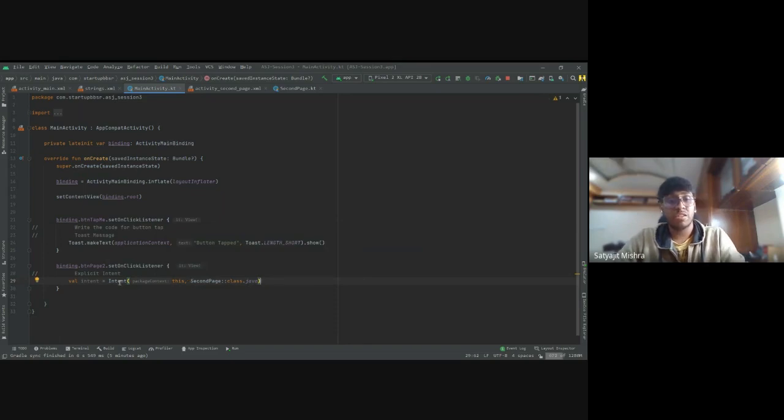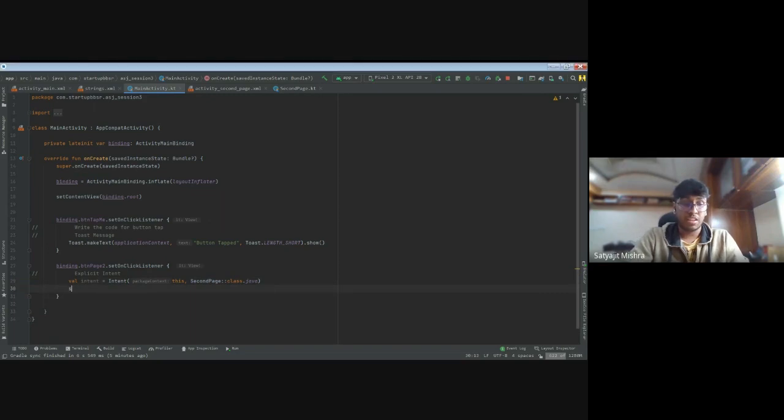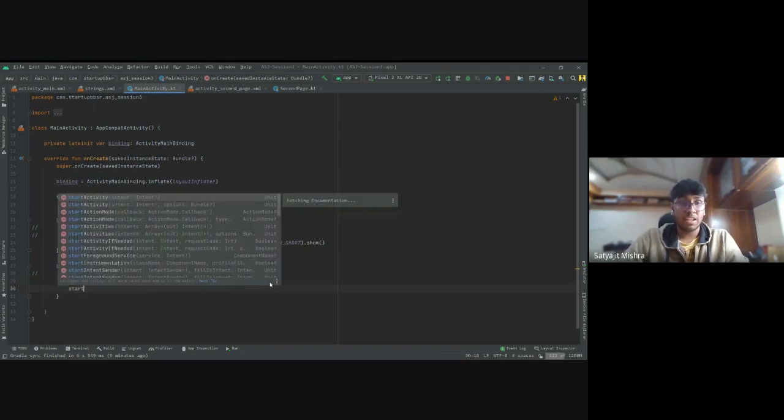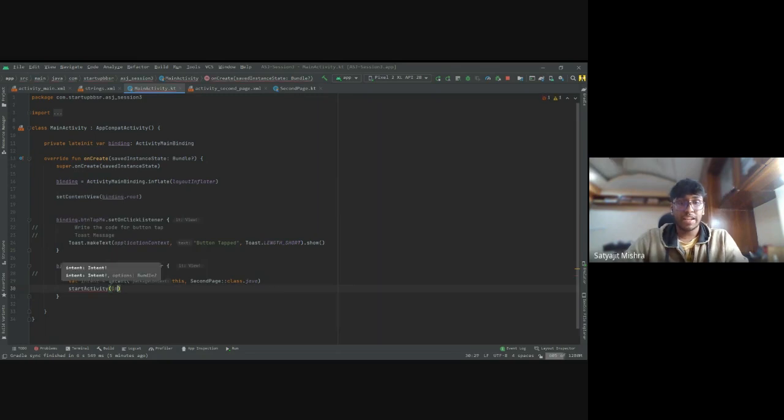So now whenever this intent will navigate me from this particular page to second page, that is the page I just created. And to go to it, the function is start activity. So I'll just use start activity, and I'll pass my intent. That's it. That's all you need to do to make your application go from one page to another.